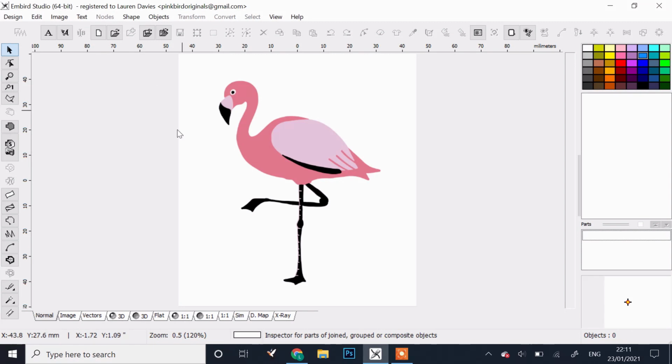So for this particular design, I'm going to start off with the black of its beak and its legs. Then I'm going to do the light pink colours. Then I'm going to do the dark pink, the white of its eye, and then the black of its eye, and finally the black strip of its wing. And I'll explain more why I'm going to do it in this order as we go along.